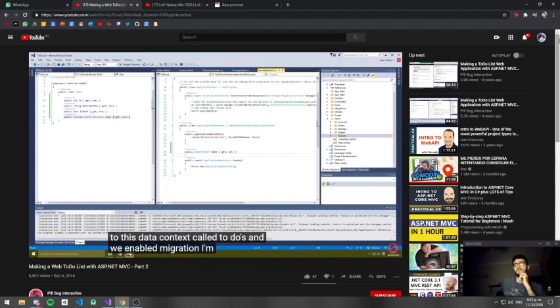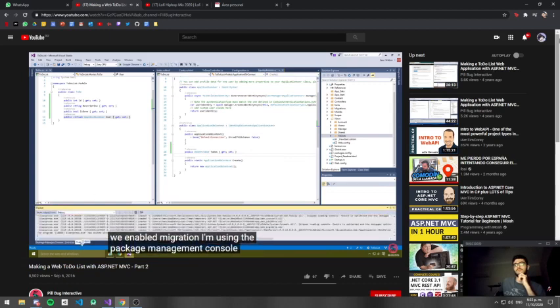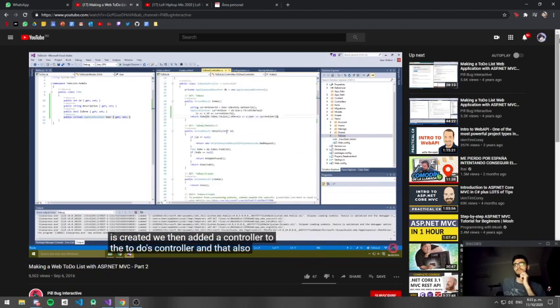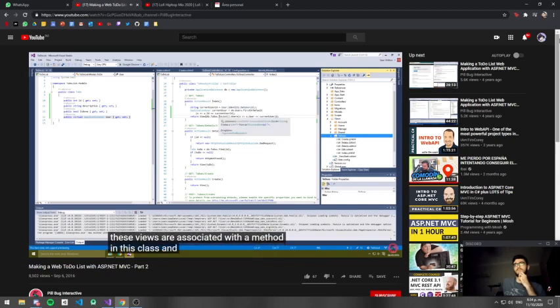We enabled migration using the package manager console, and we seeded a new user in the configuration file that was created. We then added a controller, which was a to-dos controller, and we also told the framework to scaffold some views. So it created create, delete, details, edit, index views for us. All these views are associated with a method in this class, and whenever we navigate to these views, .NET is instantiating a controller and calling one of these methods.